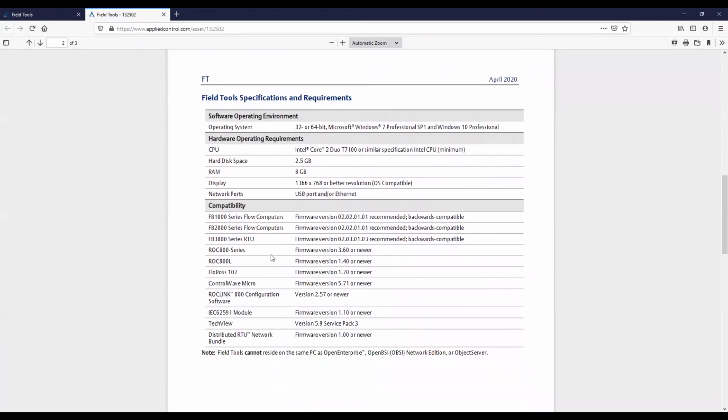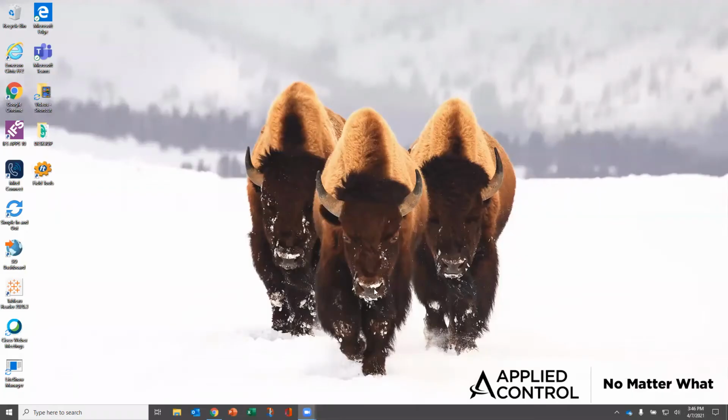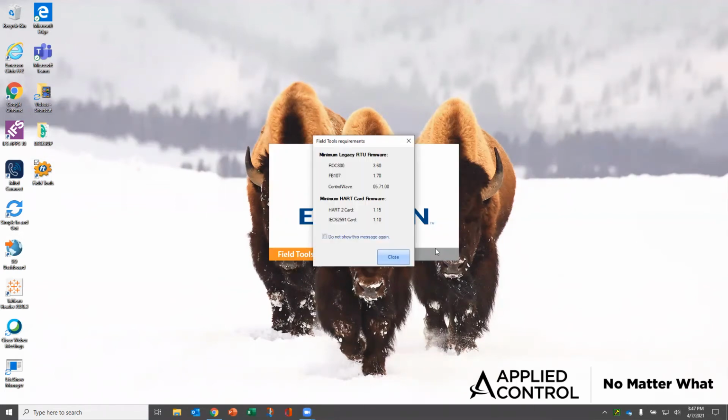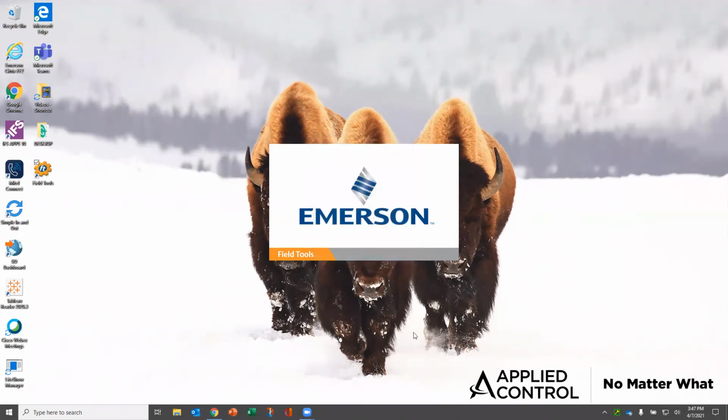Ready? Let's get started. Now that Field Tools is installed, we can log in for the first time. Go ahead and double-click to open the program. The first pop-up window informs you of the minimum levels of device and I/O card firmware required for use with Field Tools. Go ahead and click through if your device meets these requirements. You can also check the Do Not Show This Again box so you don't have to see this every time you log into Field Tools.